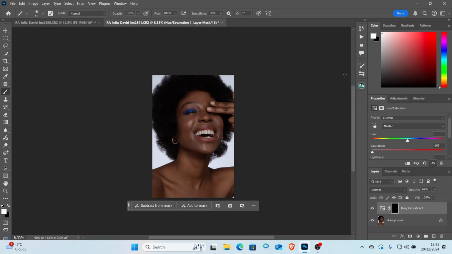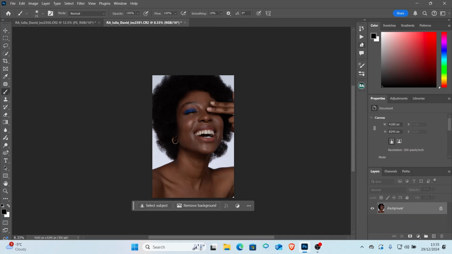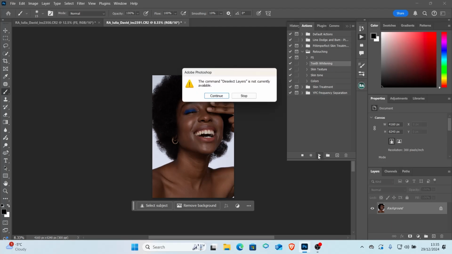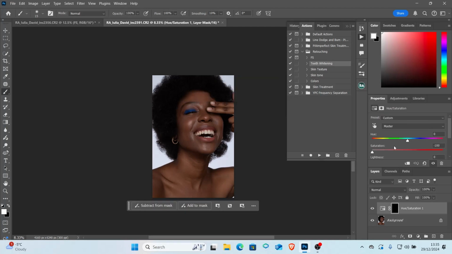If you actually want this, let me just delete this and I'll show you. So I have an action right here that I use for teeth whitening. Okay, it's my own custom action. And how an action works is that you just click it and then you click play, and then it gives you this. So all you have to do is select your brush and then paint. Okay, in my action I already have it selected and it selects the white for you. All you have to do is paint.